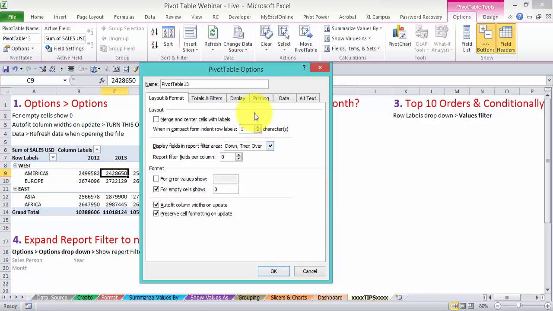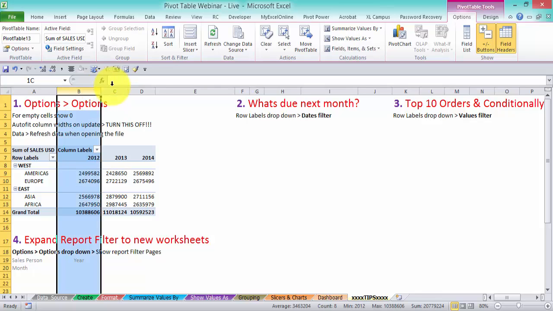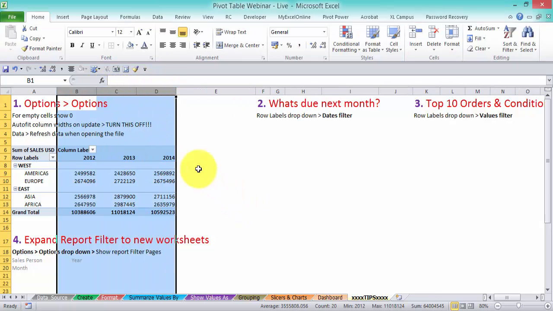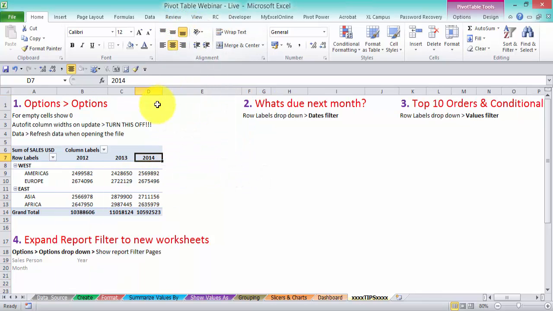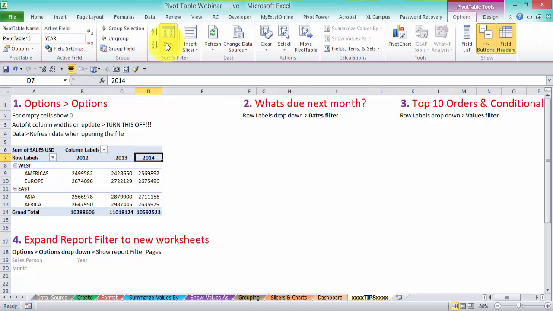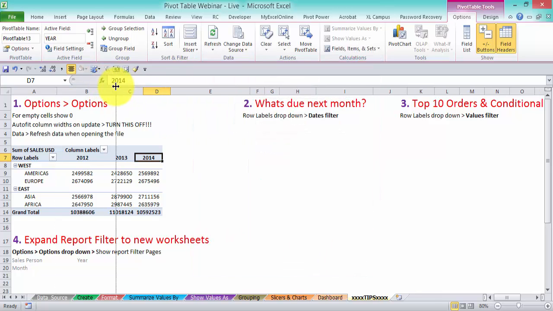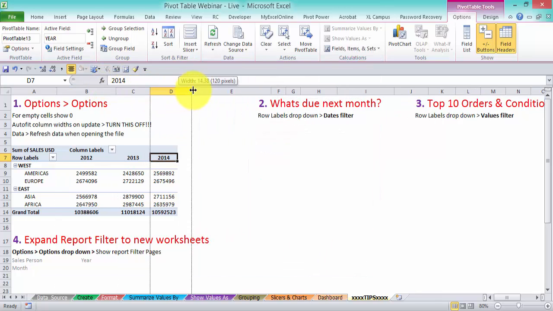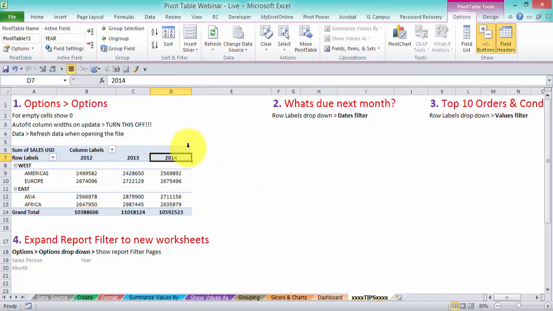Okay, now another thing is that say you make this a little bit bigger. Okay, make it pretty, and then you right click and you refresh. It moves it back in. It's annoying, isn't it? Well, I hate that. So again, options and auto fit column width on update. We don't want that. We don't want it to auto fit. We want to keep it the way it is. So say you want to make it bigger and pretty and just keep it like that, and right click and say you refresh your data, it keeps it like that. So that's a cool tip.